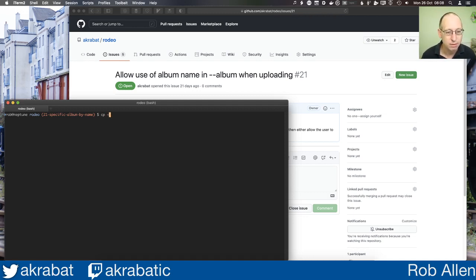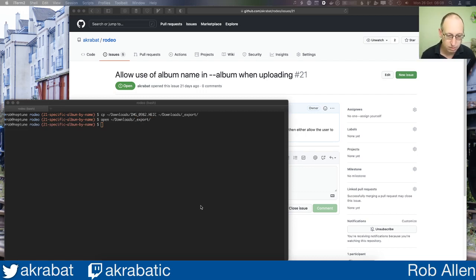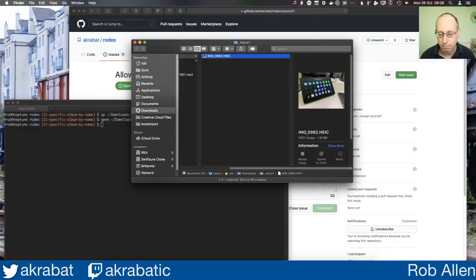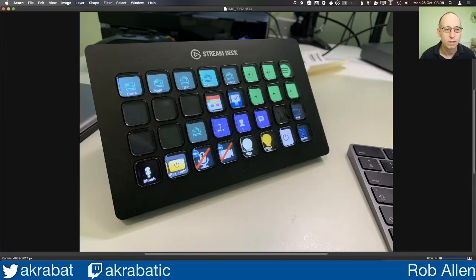So cp ~/Downloads/image.heic to ~/Downloads/export. And we can open that folder. I think we'll need to convert it to a JPEG. So let's bring that over to the other screen so you can see it. Let's open the file. That's going to open up in Acorn. That'll do. There it is.